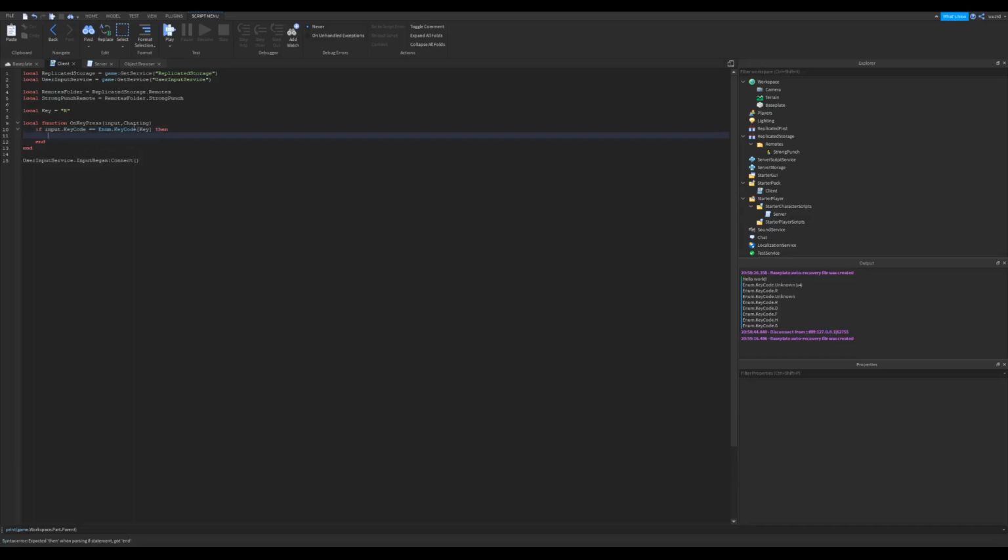Okay, so we have enum.keycode key. Now here's another little trick. Sometimes you could just do enum.keycode.r and it would work just fine, but I have the key up here, so that's what we're going to be using. Since this is a string, there are different data types.